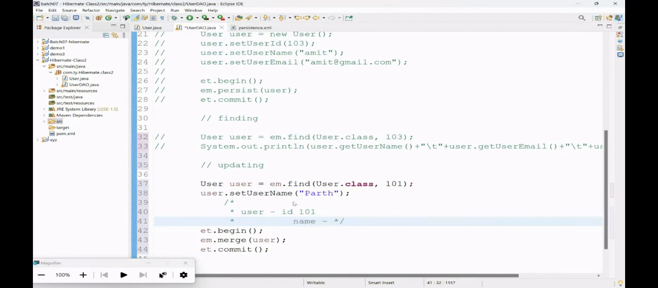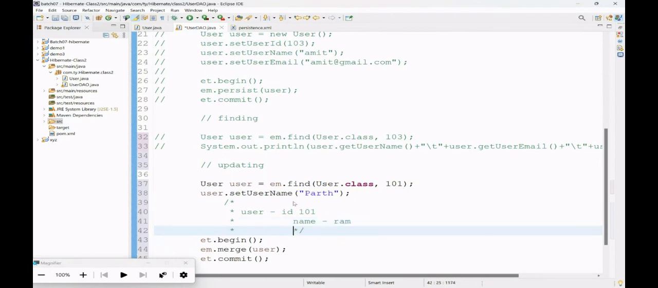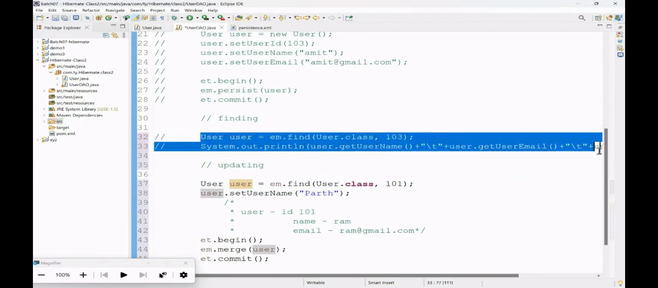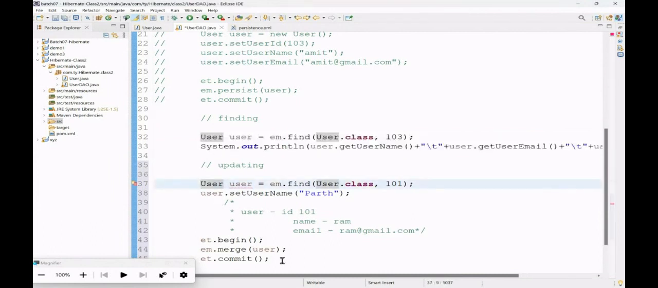It has a name, my first name was Ram, and it has an email, ram at gmail.com. This is the attributes that this user has. If you have any doubt, let us try to print this once again. I'll just comment this for now.